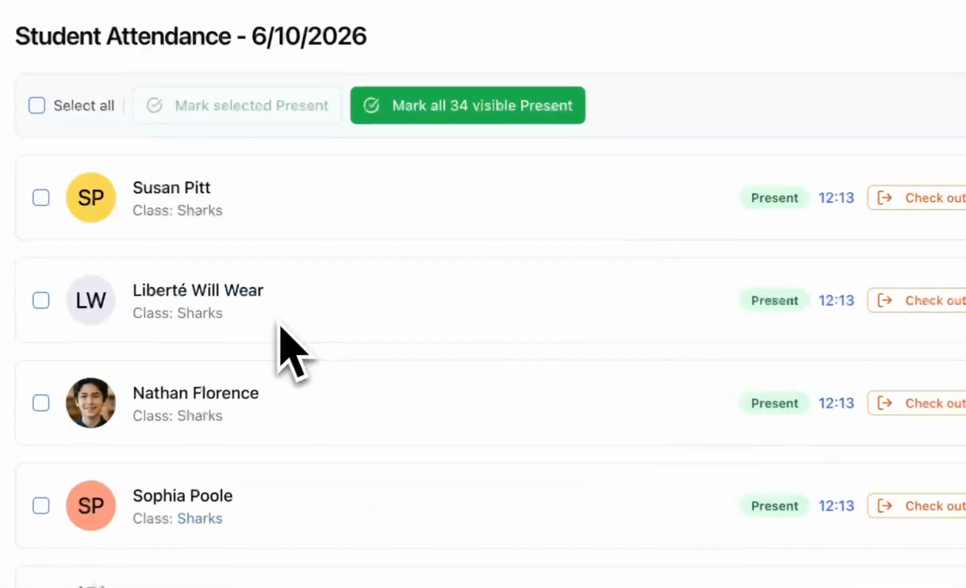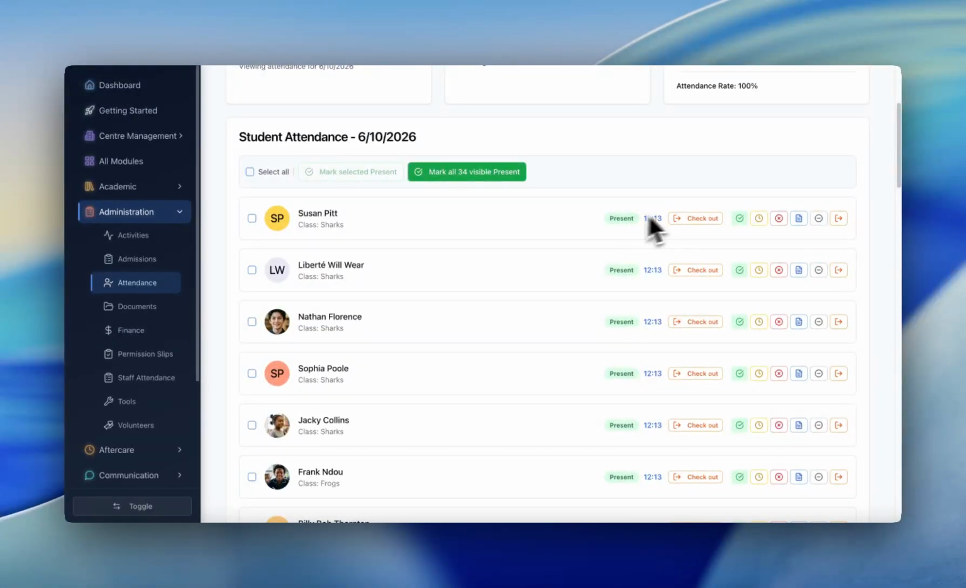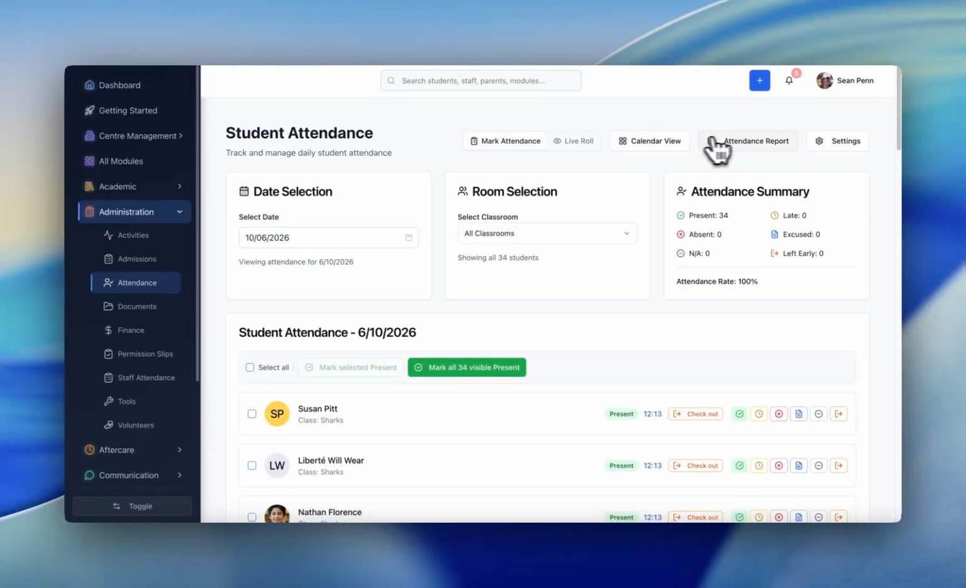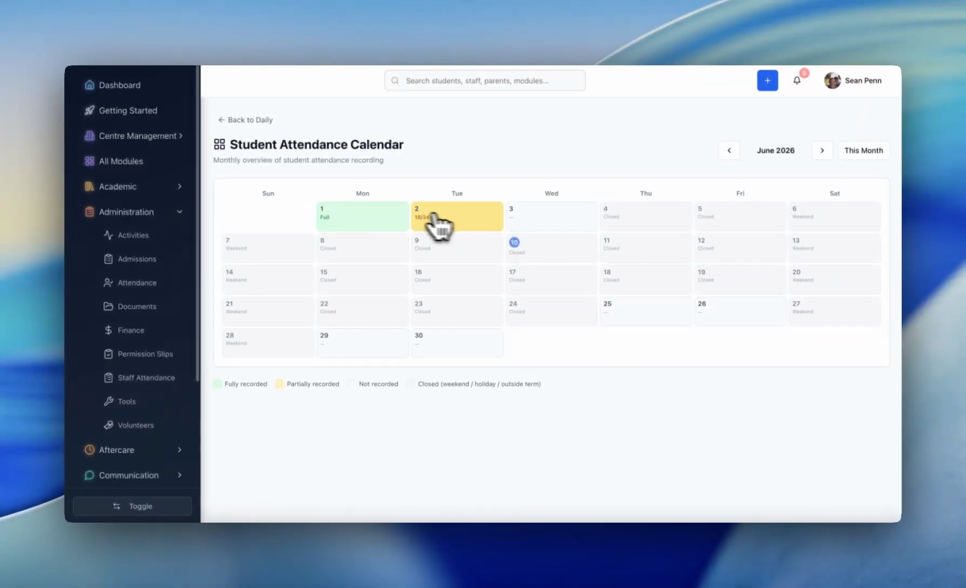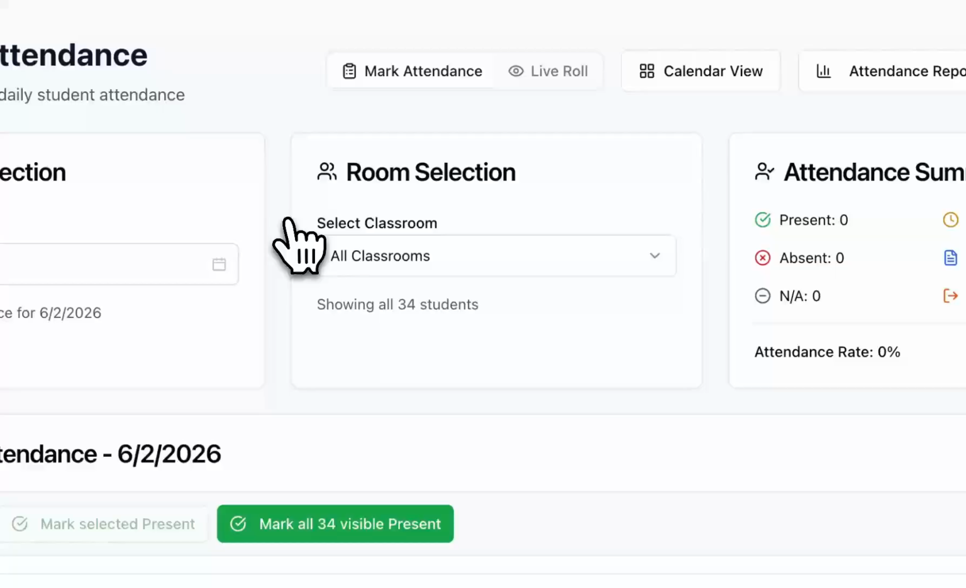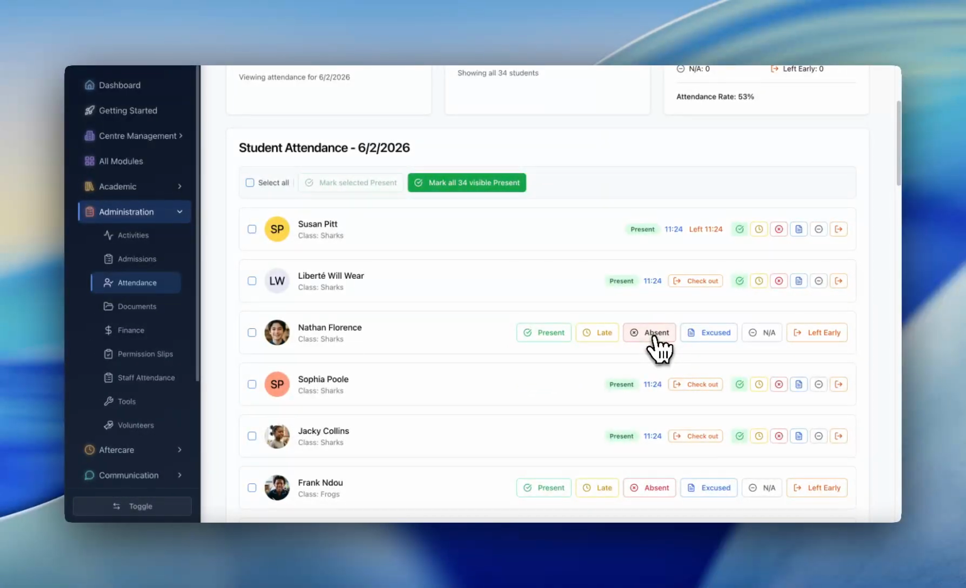I can click that little button to take attendance, and once that child has been marked present, I can then check them out. I can mark them as late. I can also view a calendar view of what's happening. I might have missed a day, so I know that on Monday the 1st I did attendance, but I missed it on the 2nd, so I can simply click on that, and then I can go ahead and just update the attendance for that day.